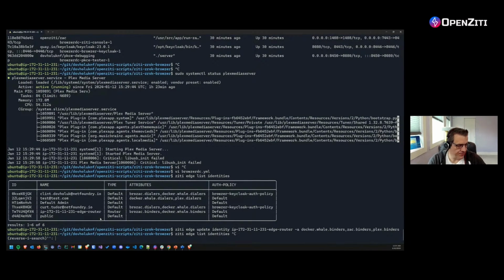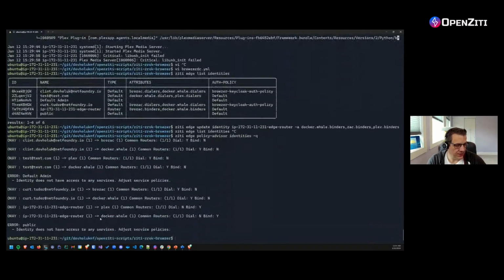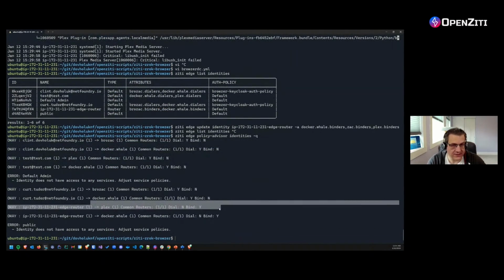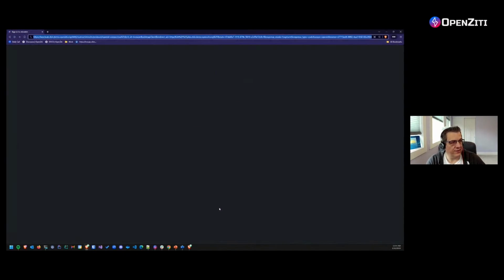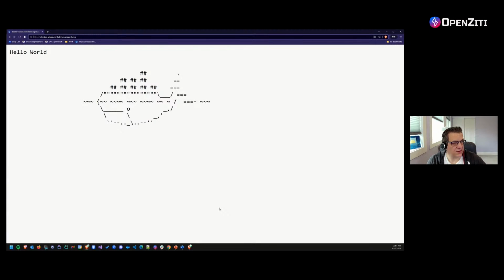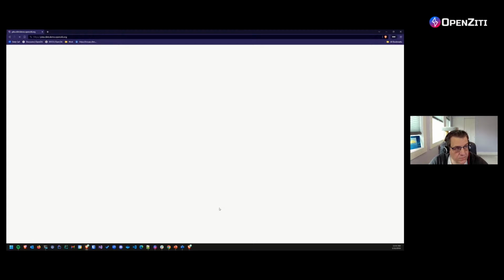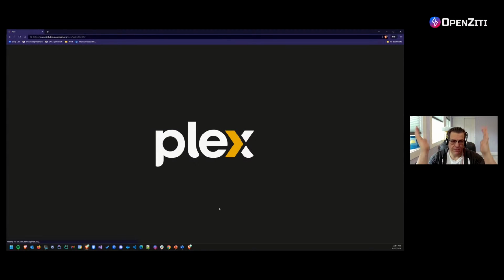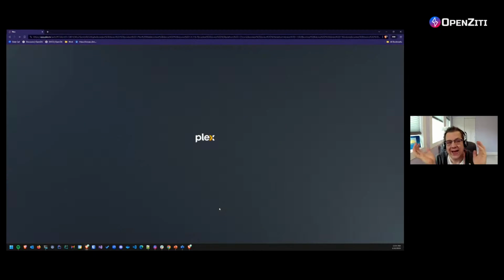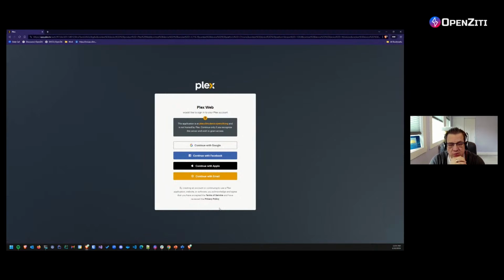Makes perfect sense. Policy advisor. And so now this thing should be able to do plex. It can. And now if I go back and I do plex, there we have it. And so that's how you would add another service to your browser bootstrapper config. And with that, we're almost at the top of the hour.